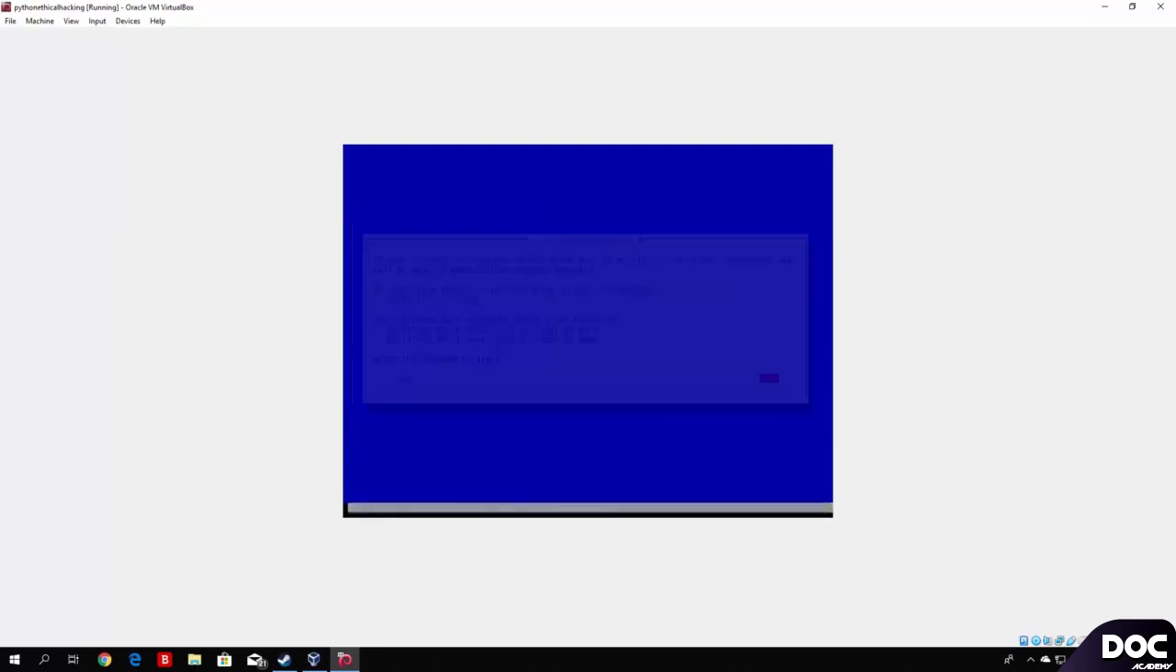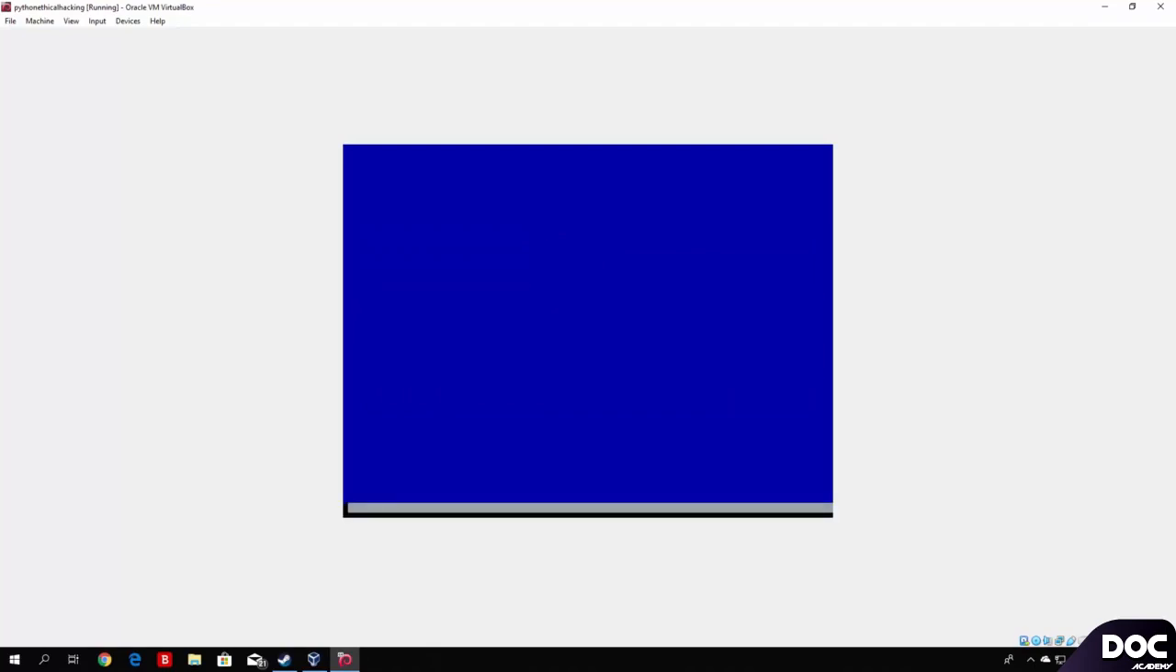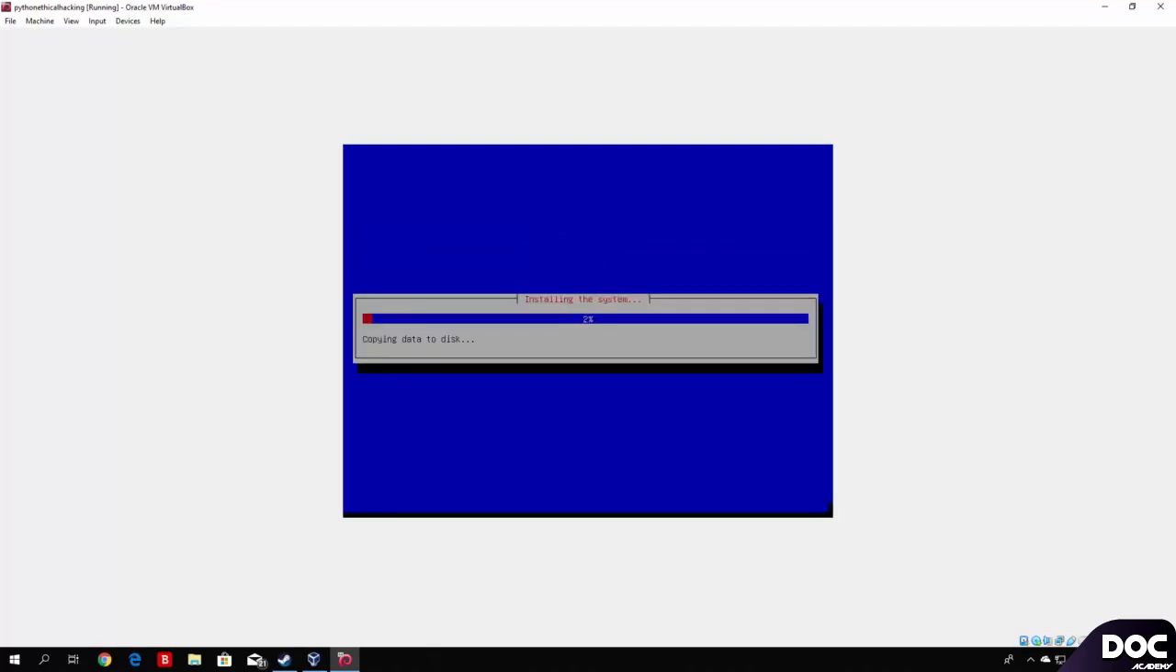to the disk. What this will do is it will ask us once again if we are sure we want to write the changes to the disk. As it says right here, if you continue, the changes listed below will be written to the disks. Now don't worry, this is only referring to the hard disk that you specified in the creation of the virtual machine, which is only 30 gigabytes if you specified it like me. So this will only write changes to that section of your hard disk. So write changes, yes, and this will actually start the installation itself.